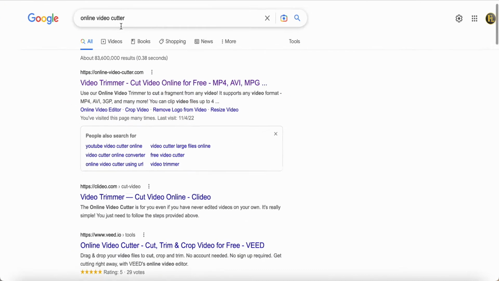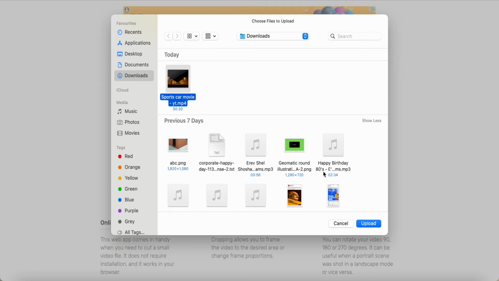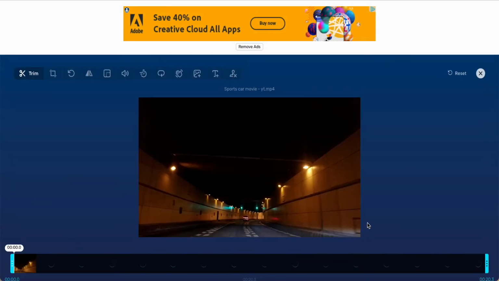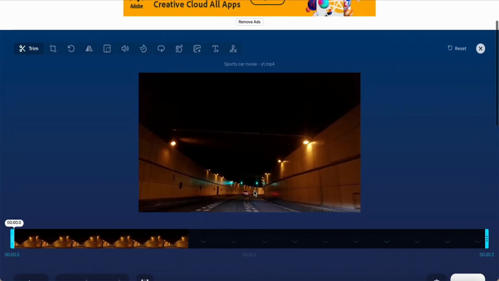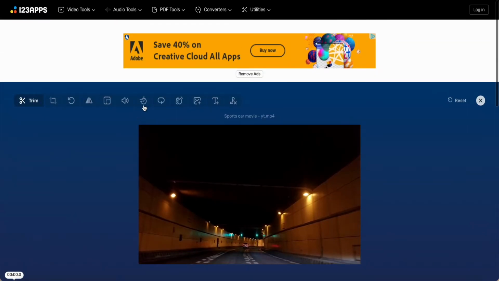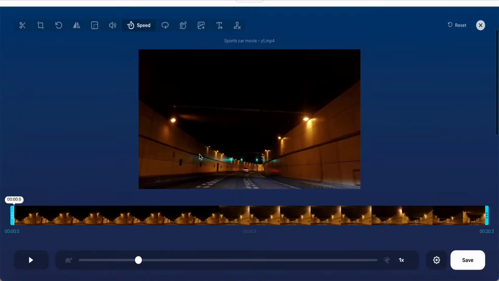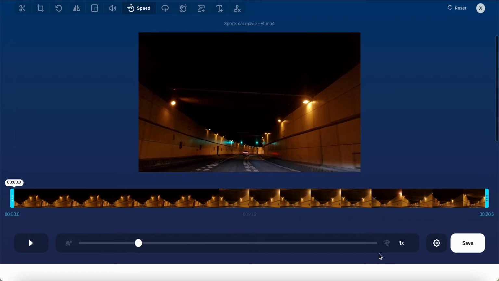Then coming to the online video cutter, it will bring you this interface. Click Open File, click the video you want to upload, then we will see this interface. Now you come to choose this one, Change Speed. Then you will see at the bottom part a small rabbit.